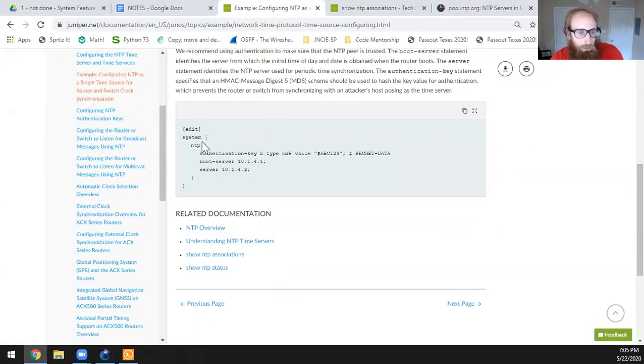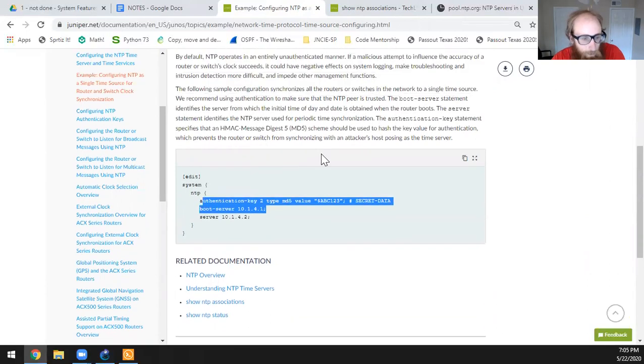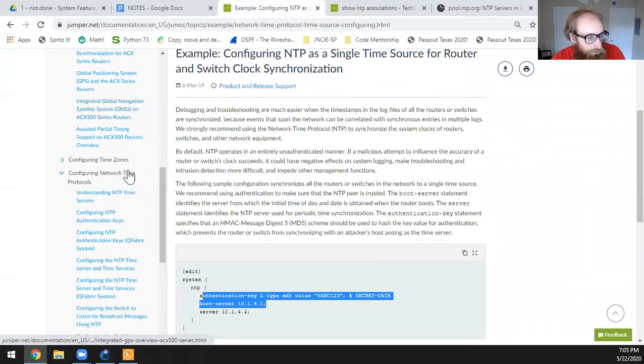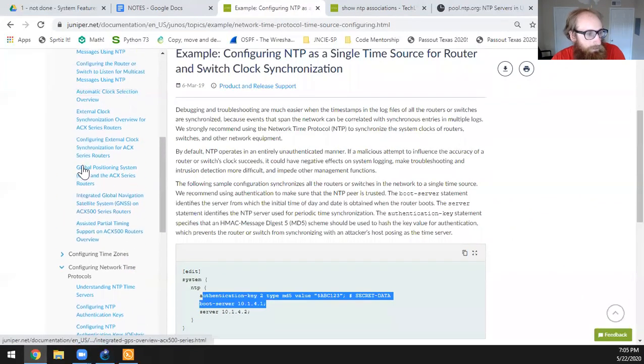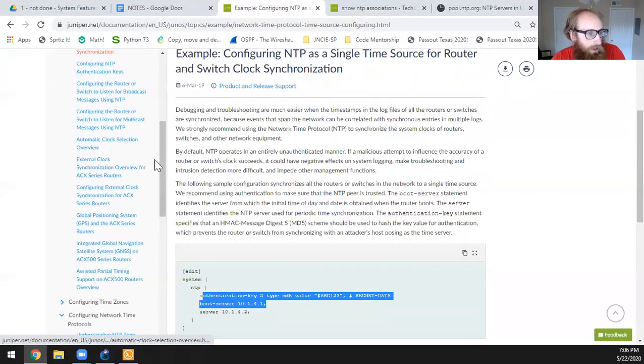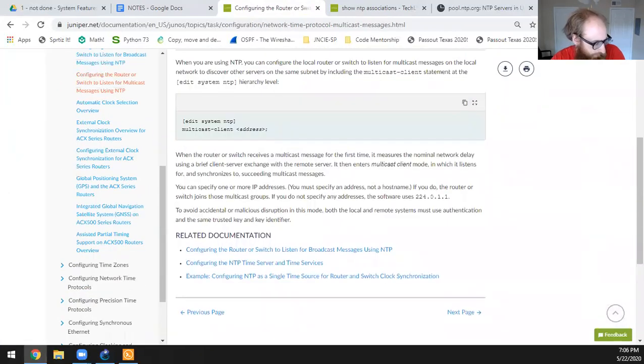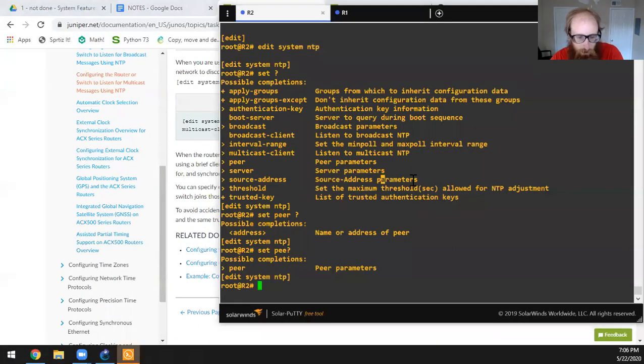So here's the example. They just have server, and then they have boot server, different things, and then they have the authentication key. So it looks really easy. I'm pretty shocked that I'm not able to get it to work. But it's strange though, because I am able to get it to work.